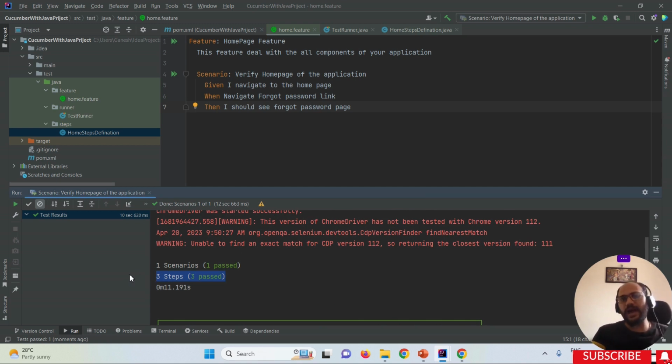So this is how we create a Selenium project with the Cucumber framework. This is the thing I want to tell you guys.